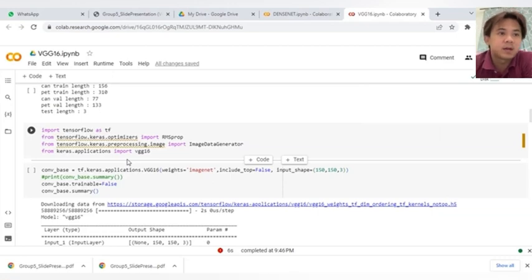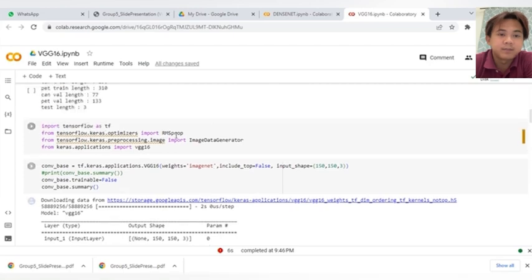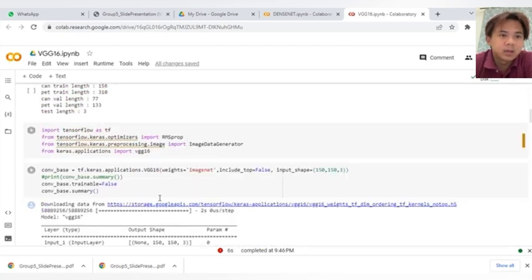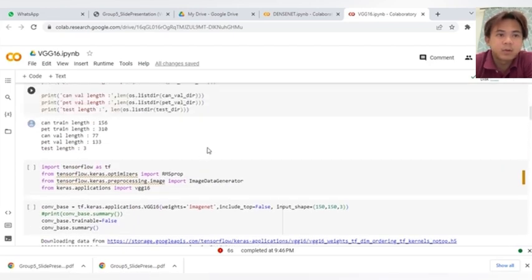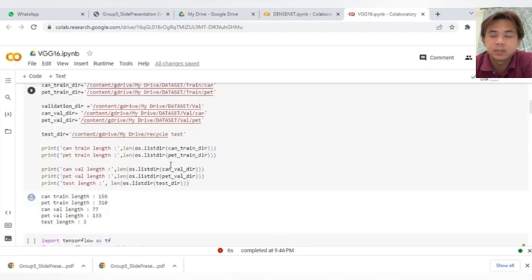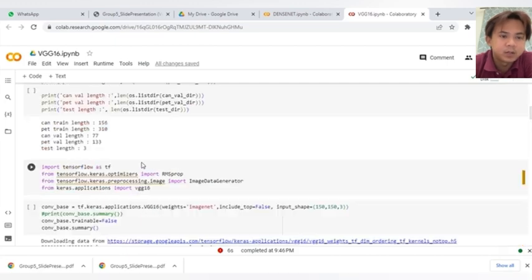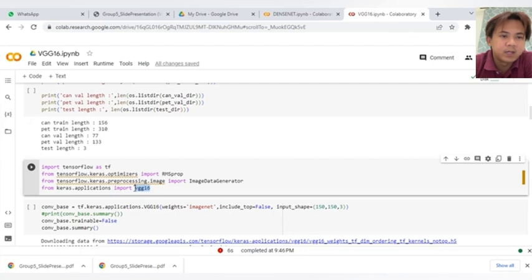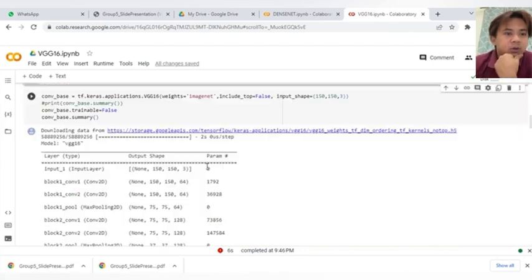So this is my program for the VGG16. We are using Google Colab. We import the program inside here, and this program is all the same as the first task. We just change the import to VGG16.